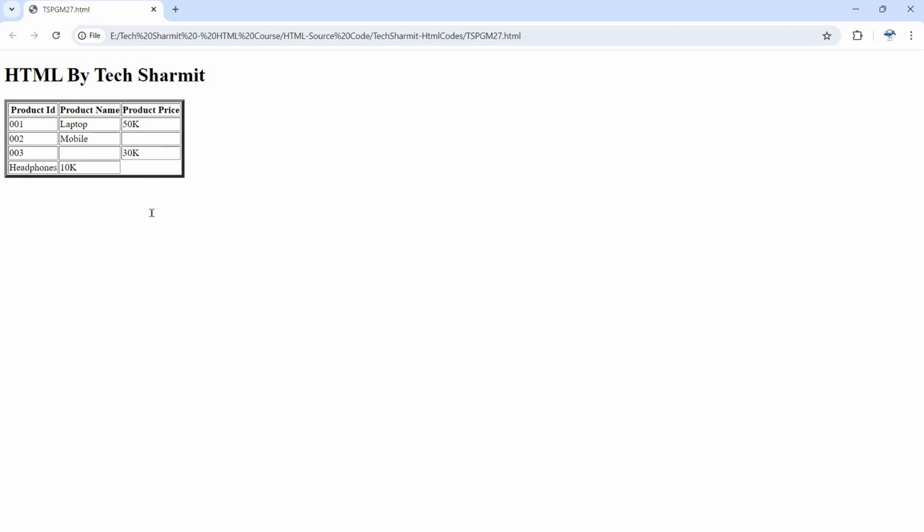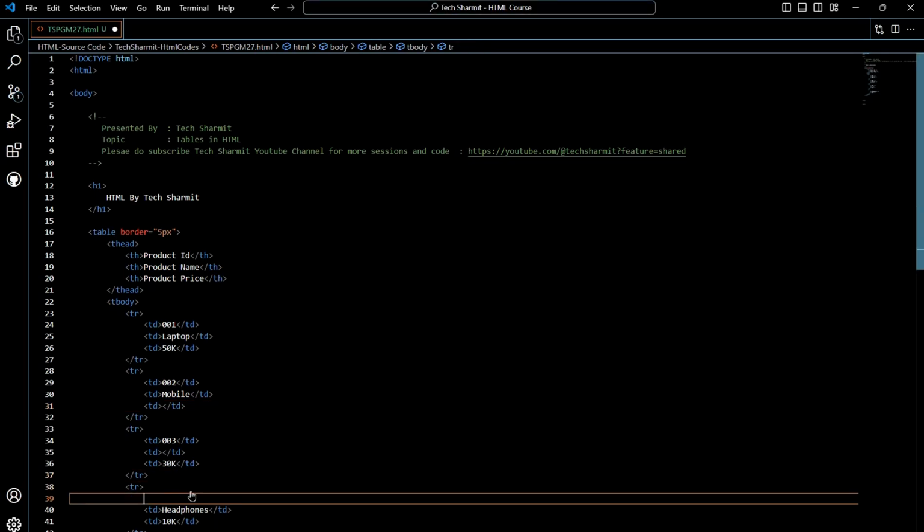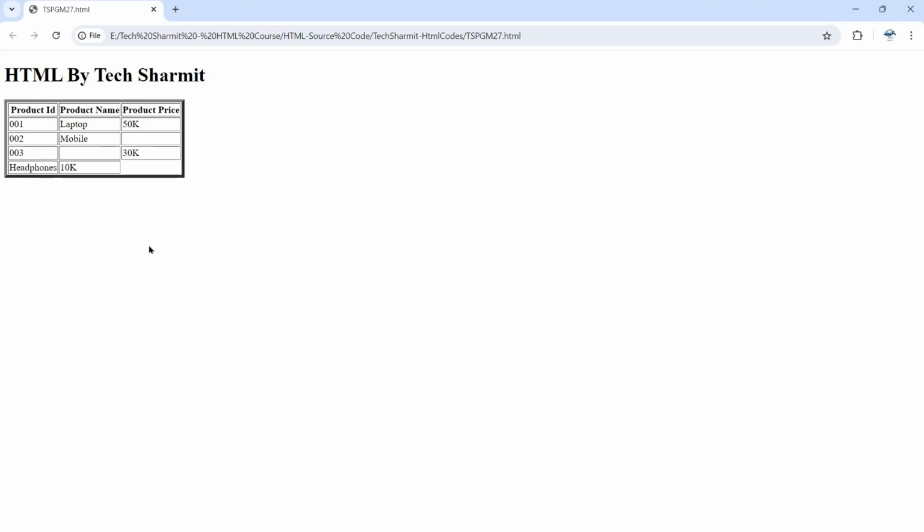Okay, so let me show you how. For the headphones one, we want to keep the product ID blank. So just simply write td here, save it and refresh it. After a refresh, you can see it is showing the first record as a blank field. So with this table, we have covered all possible scenarios. Here you can see the first one contains all three values, so we are good with it. We just provided all three values.